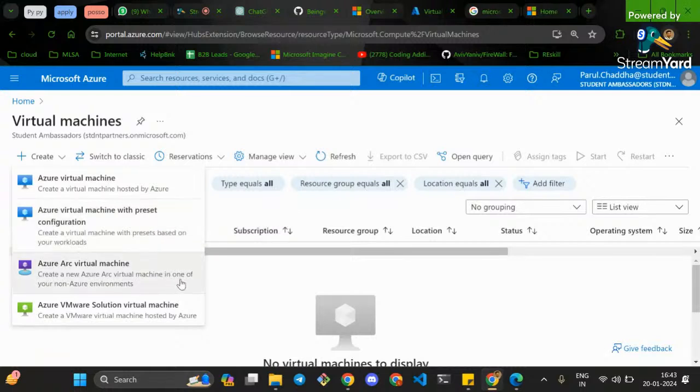Now, what is this Azure Arc virtual machine? This is something like a hybrid model. You can create an Azure Arc virtual machine in a non-Azure environment. So if you are working on some other kind of data center, right, you want to have it on your own data center.